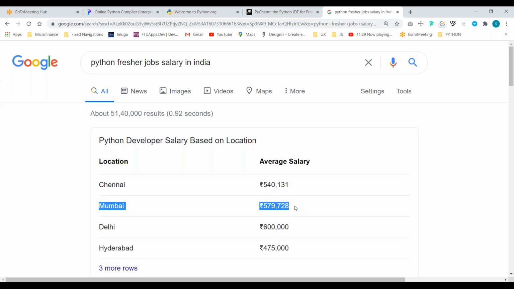After completing your Python course, suppose you join as a fresher, you will get around 4 to 4.5 lakh per annum. Suppose you are very good in Python, with 1 year of real-time experience, you will get more than 5 lakh, like 6 lakhs and 7 lakhs based on the company. Based on the location, you will get the salary.